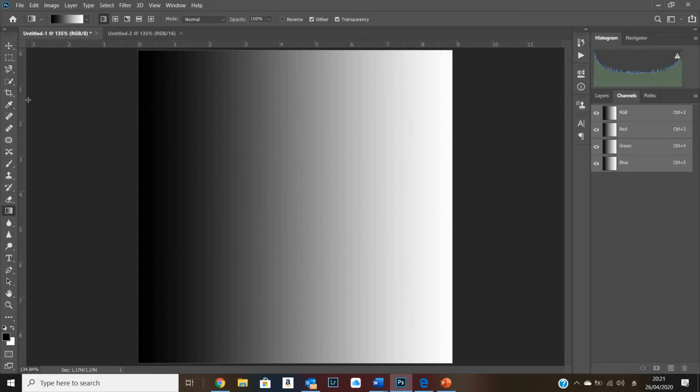Once this is over, this is how the gradient comes up. On another window, this is an 8-bit per channel file. You can see that this is 135%, RGB are the 3 channels, and 8 is the bit value that denotes the color depth, or the bit depth, or the pixel depth of this particular file.